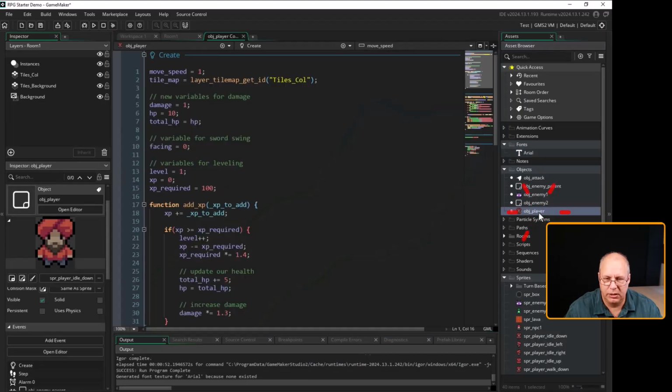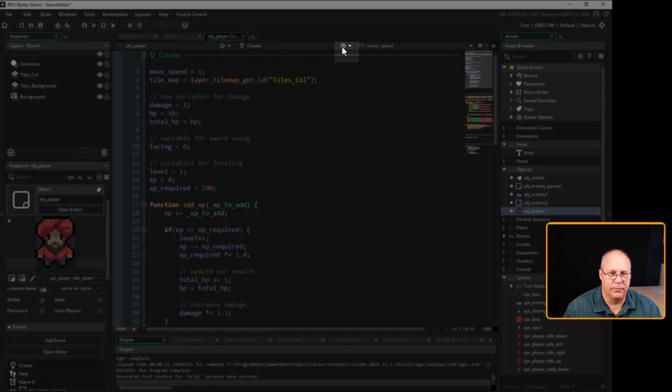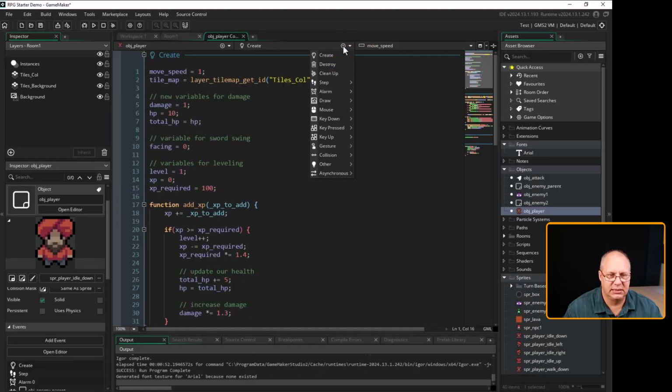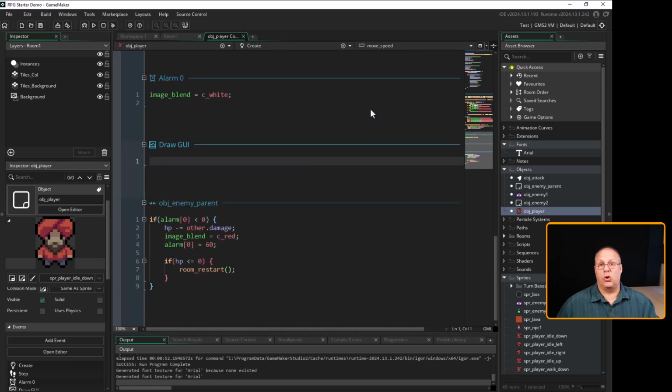Now I need to modify some code. And this code is actually going to go inside of my object player. So I can come over here and double click on it from my asset browser. It's going to take me to my code. And I'm going to add a new event handler. I'm going to click plus, draw, and I'm going to choose draw GUI. So this is actually going to draw on the screen.